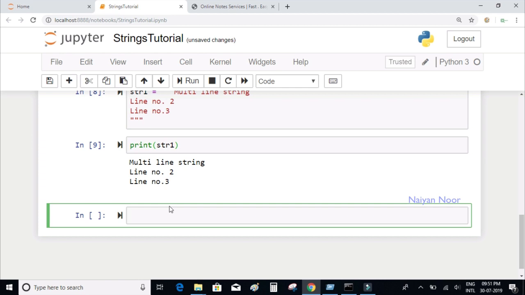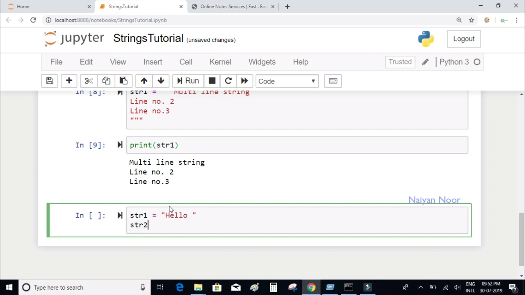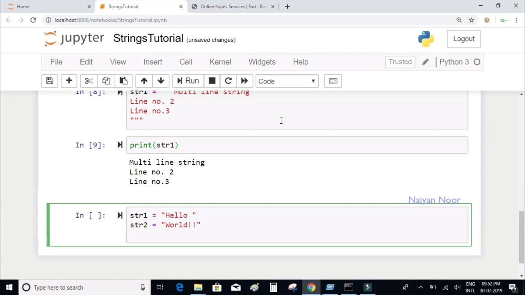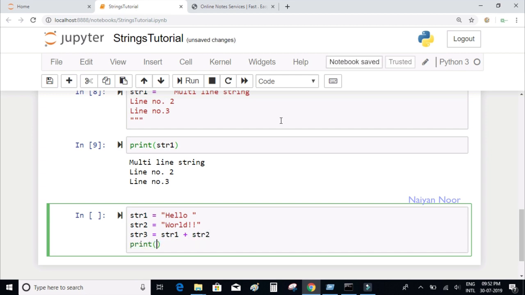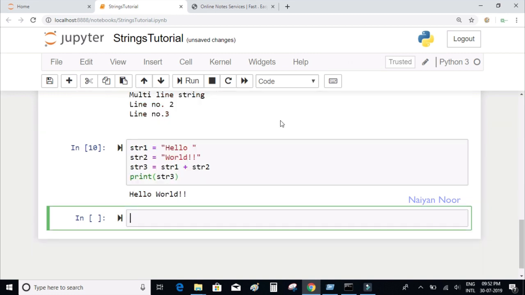Now let's see how to add two strings, or concatenate two strings. Let me declare str1 equal to hello, and str2 equal to world. If you want to concatenate these two strings together and form a single string, you can make use of the plus operator. Let me write str3 equal to str1 plus str2, and let me print str3. We'll get hello world.